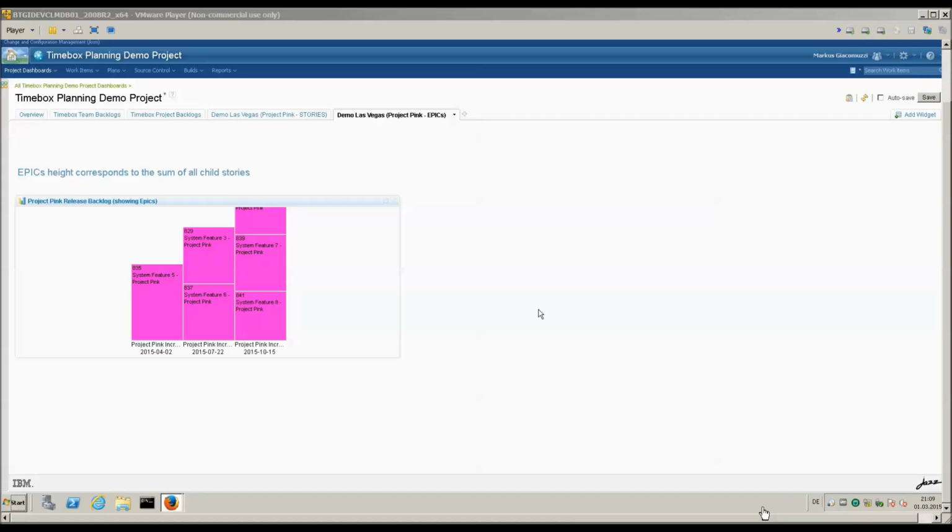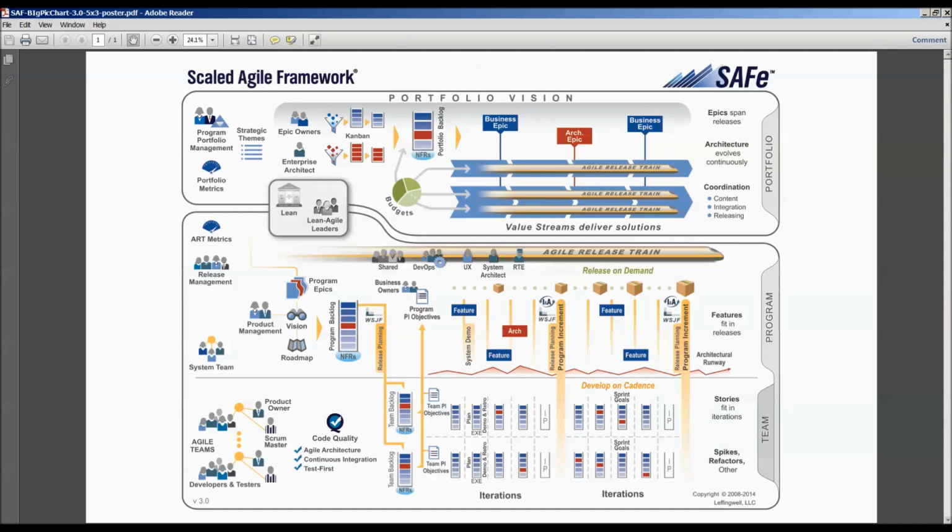I'm going to show you in this video how you can use the Timebox Planning View for creating a view of the epics or of the system features. If we have a look at the Scaled Agile framework, I'm talking about this program backlog in the program area, which has the features, architectural features or system features in it.